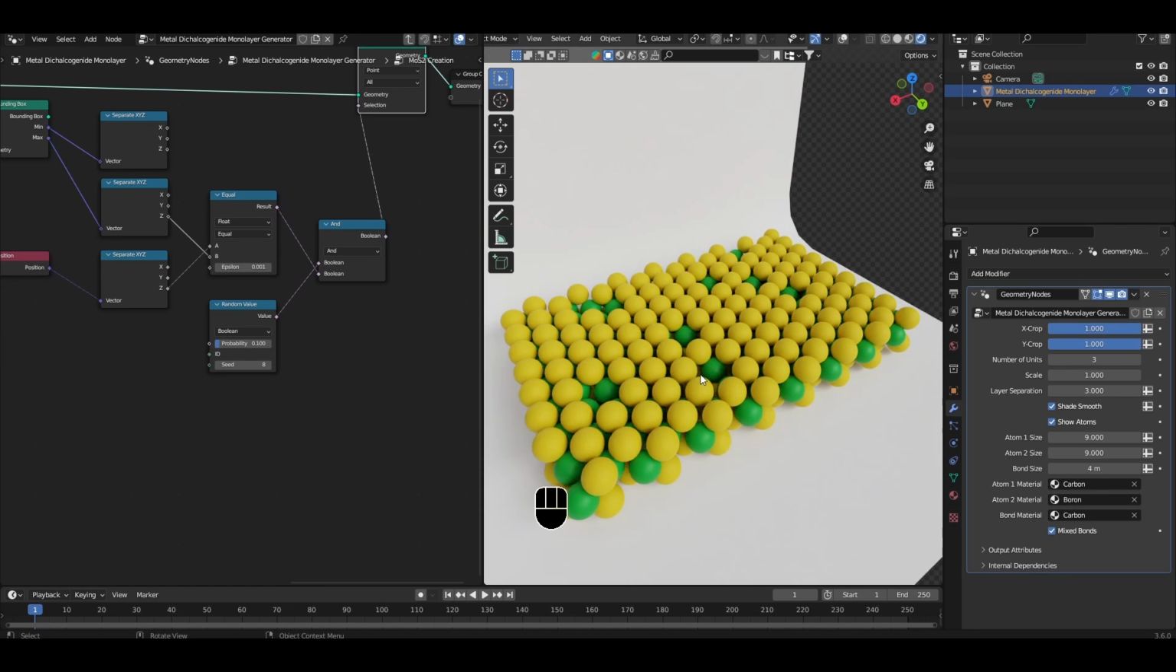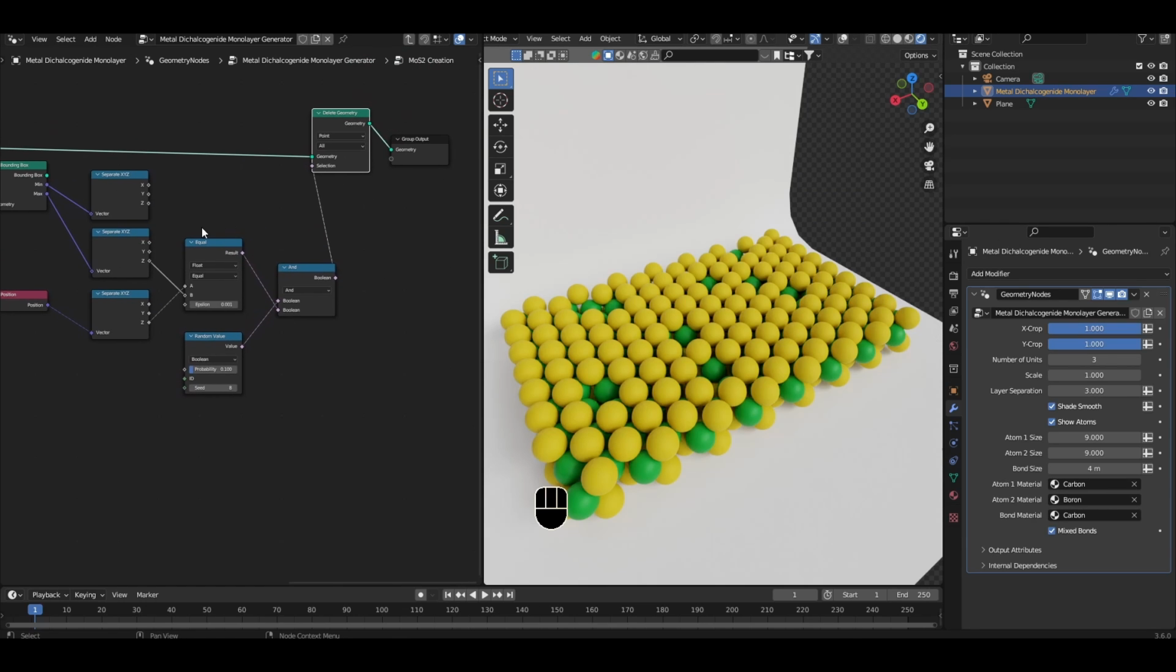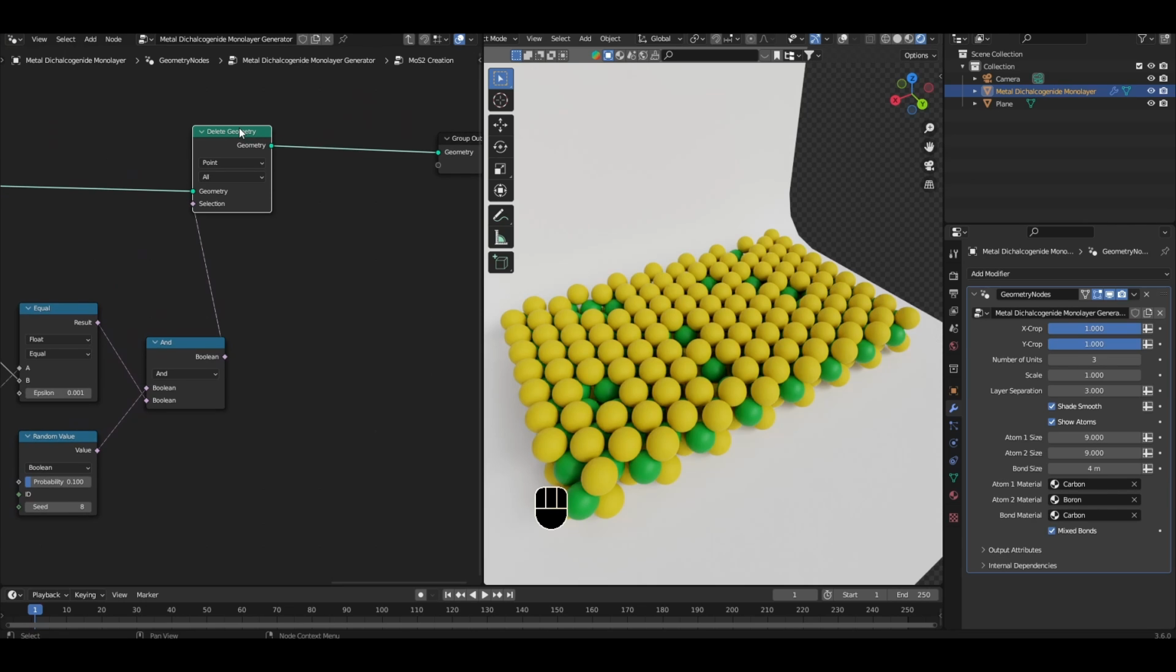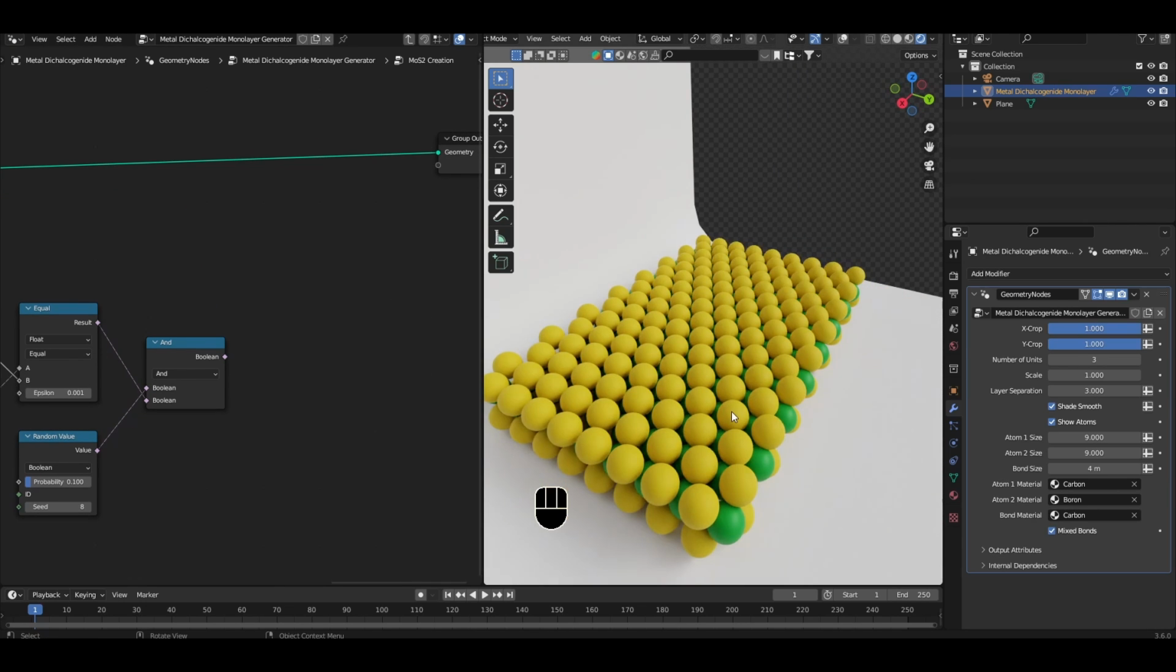Now, let's say instead of a complete vacancy, we want to create a substitutional defect. So where we have created a mono vacancy, we now want to plug in a different atom. There are many ways we can do this, but I'm going to do this using the shader nodes. Rather than deleting the geometries, we're actually going to keep all of the chalcogen atoms like so, but we're going to change the color of the chalcogen atoms where we want to create a substitutional defect.